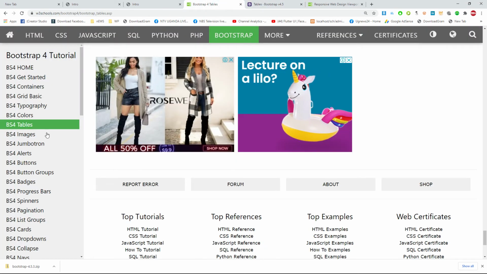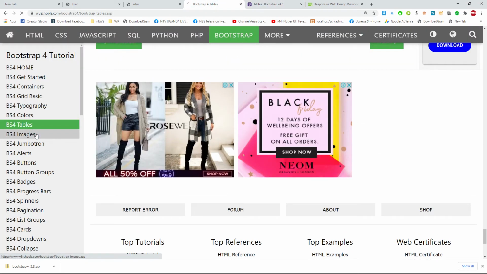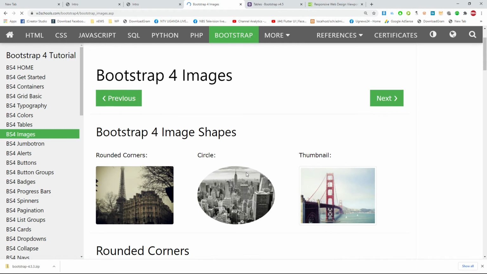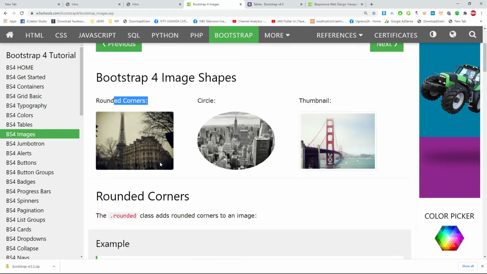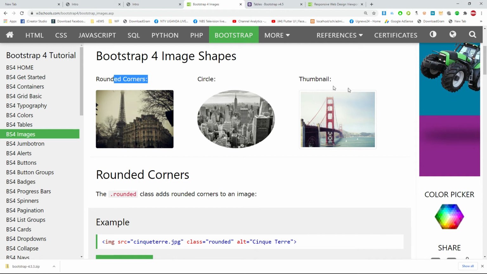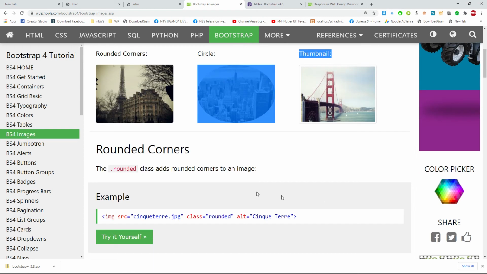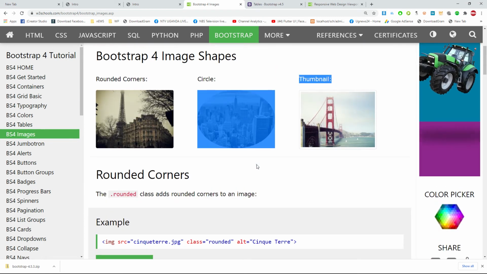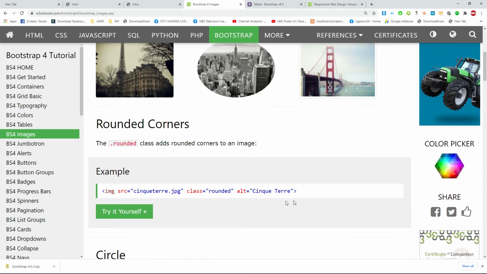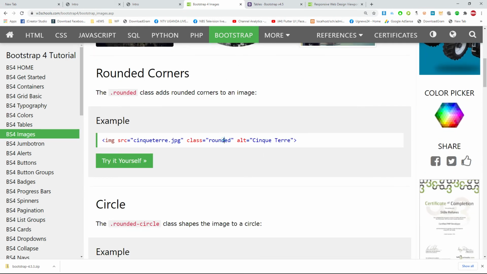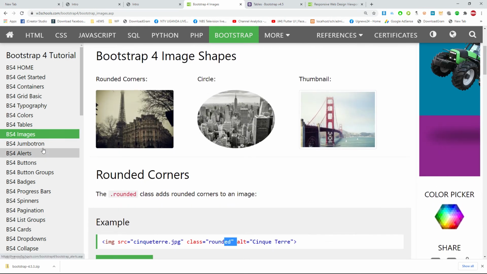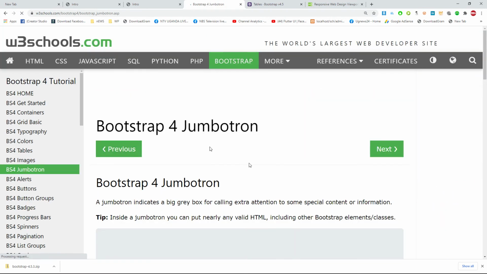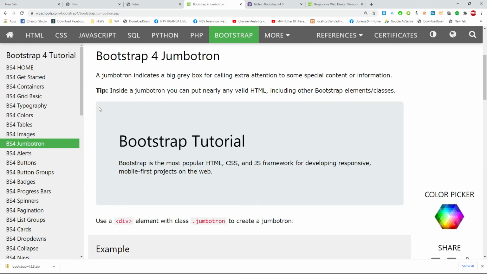So tables done. We go to images. Images are straightforward. There are not too many classes. There's just img circle and img rounded corners. This rounded corners, you will find it under utilities. So here in images, there's not too much business. We can just make it responsive by giving img fluid. Jumbotron is straightforward. We can use it just to create this UI.